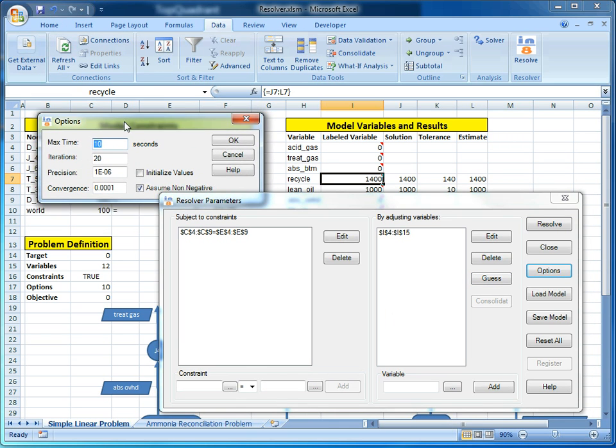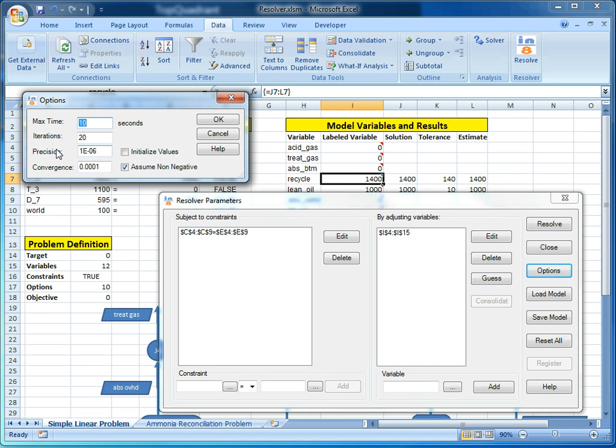and if we look at the options here on the screen, I've got a maximum time allowed of 10 seconds, more than enough. Iterations, that only arises if I have a nonlinear problem. The precision is how close I'm going to get each constraint, and the convergence is how close we're going to get to the least squares or Gaussian cost function. I'll come back to the assume non-negative later, but I'm going to uncheck that for now. So let's go OK.